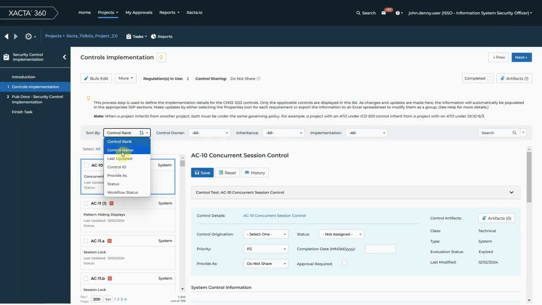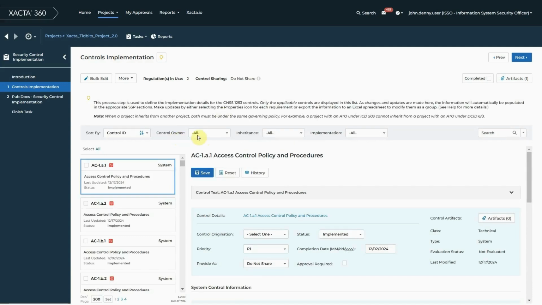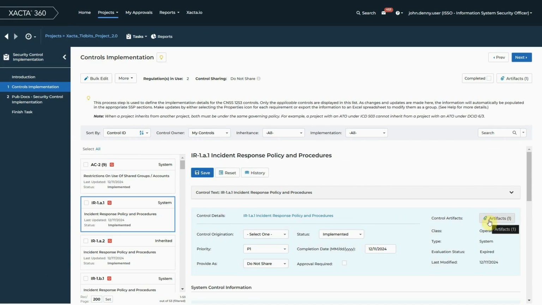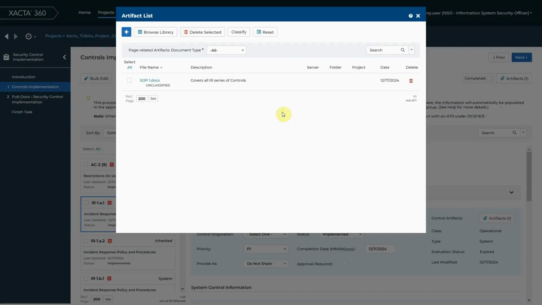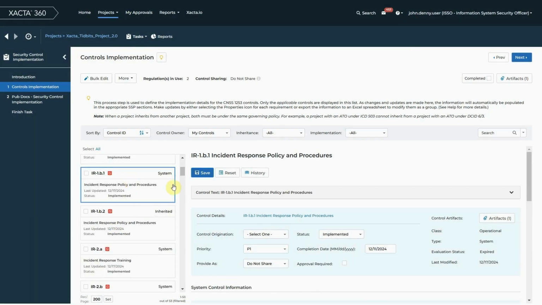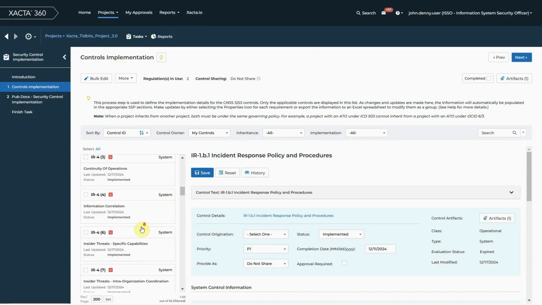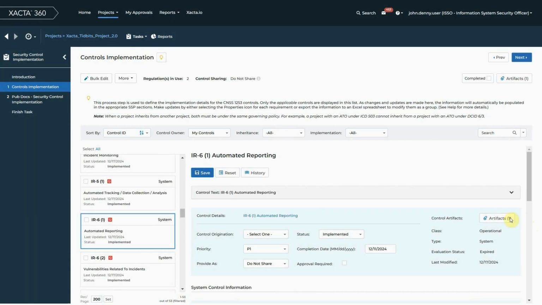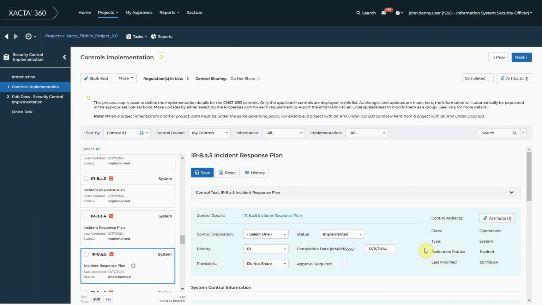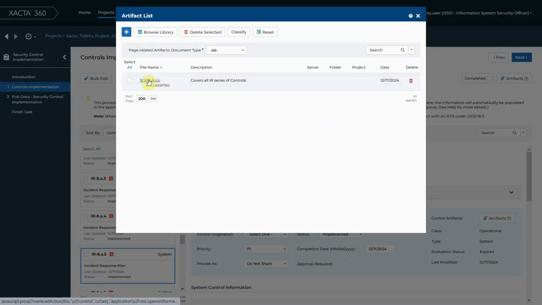We're going to do the same thing as we've done before, resorting. Now this time we're going to go back to my controls so that we can look at those IR controls. And now let's look at the IR controls here. There's an artifact attached to it now. And that artifact is the SOP. Same here, an artifact SOP. And as we scroll down through here, every one of these IR controls has an artifact attached to it. And it's all the same artifact, the SOP1.